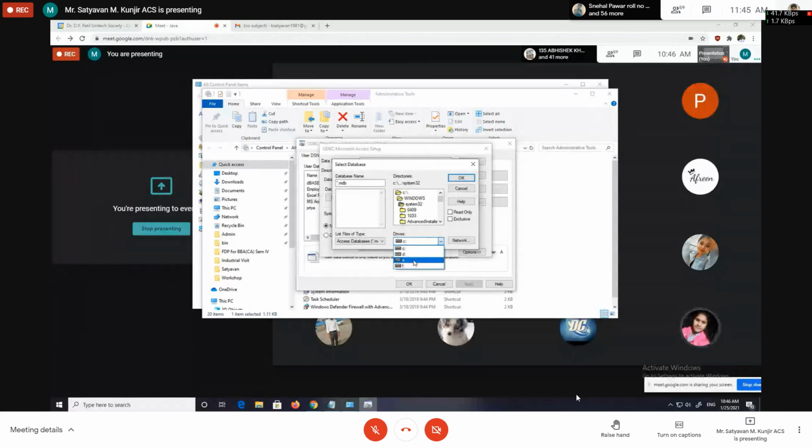Then select drive, E drive. Then see, if you select drive, then it will show all the databases which are on E drive. Then see assignment 20 DB, EMPDB. Then what is the name of our database?